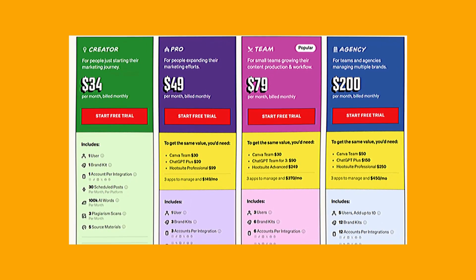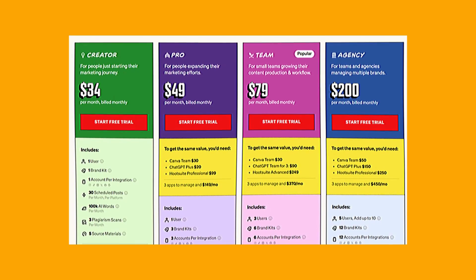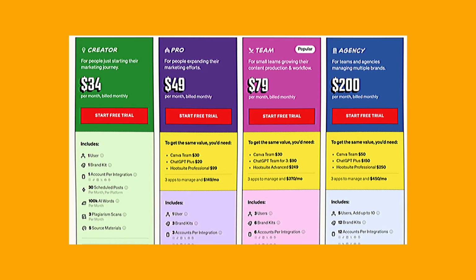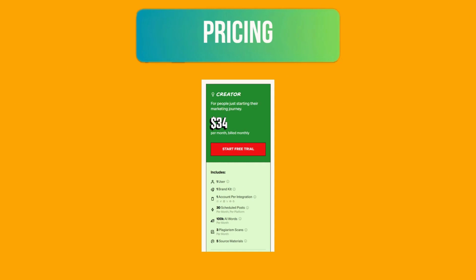Now, when it comes to the pricing, Blaze offers a tiered pricing model with several plans tailored for different user needs. It does start with a free trial to test the platform, although you need to provide your card details in order to start your trial. You have the creator plan priced at $34 per month, and this plan is for individuals, and this includes a single user and brand kit.